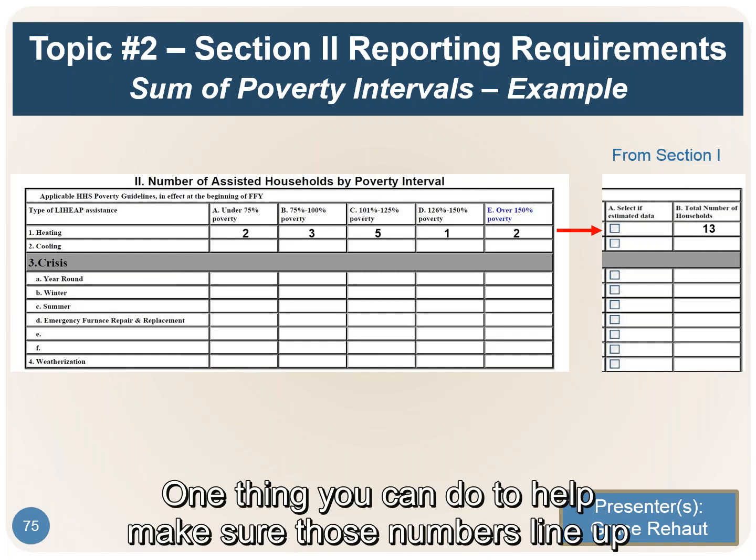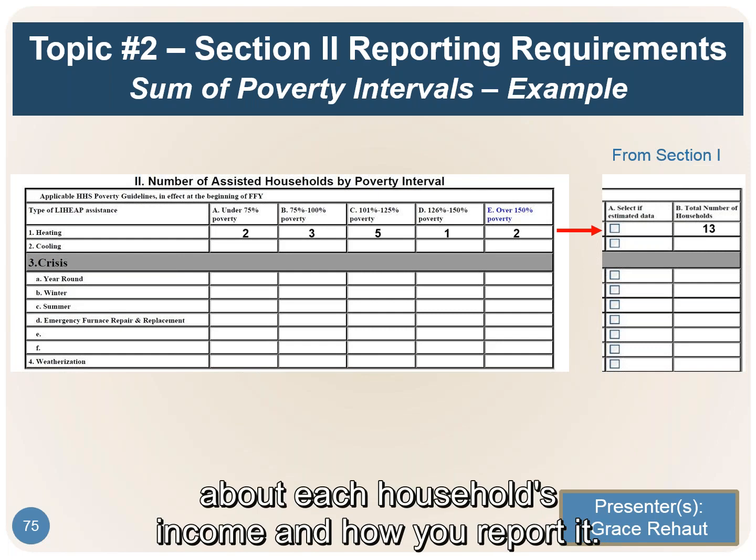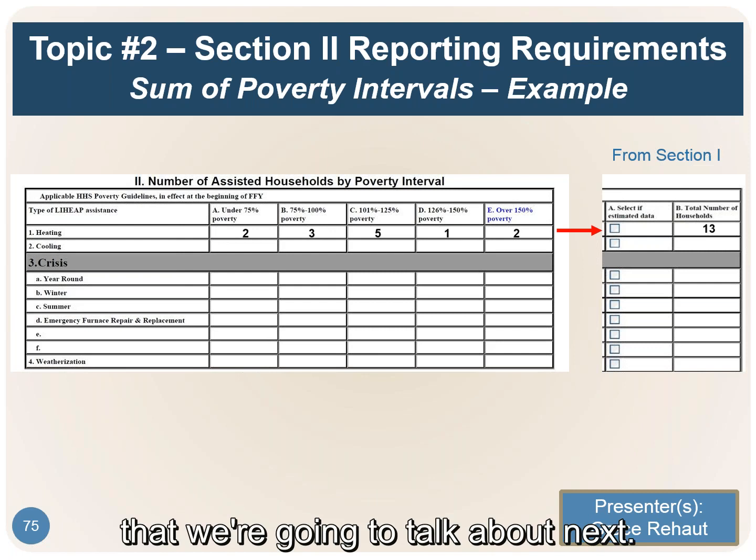So one thing you can do to help make sure those numbers line up is to be very clear and consistent about each household's income and how you report it. And that's an important concept that we're going to talk about next.